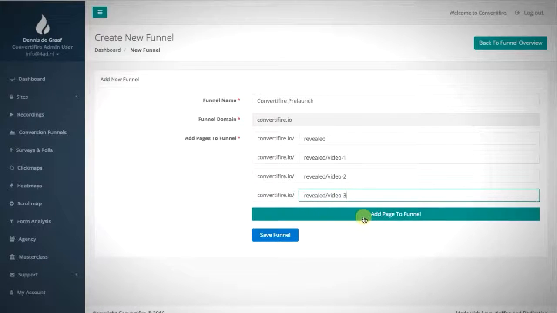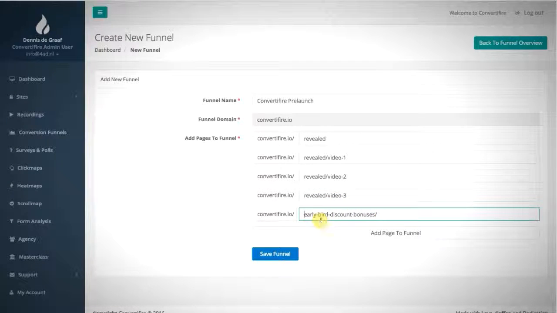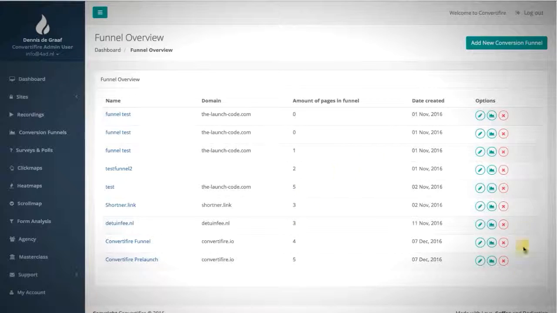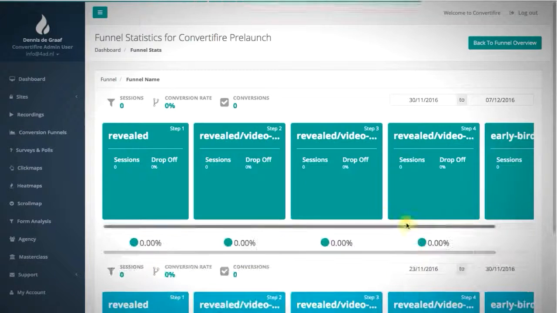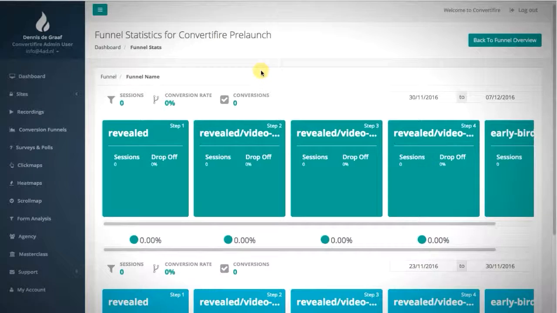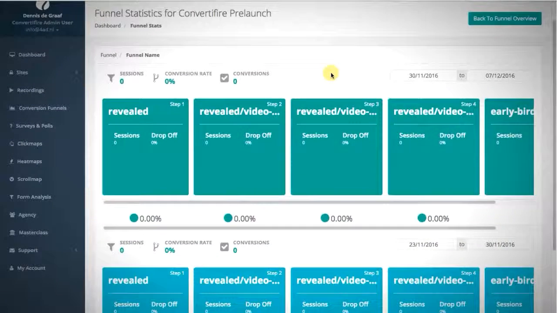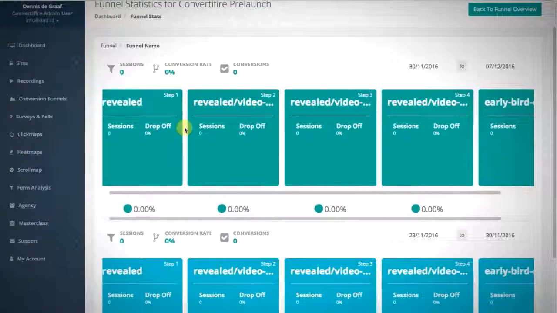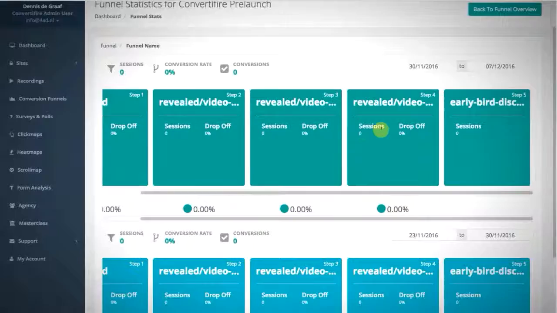There we go, that's the one. Alrighty, I'm going to save the funnel, and that's how easy it is. If I go inside and click on the statistics icon right here, you can see the entire thing. This is the pre-launch funnel, and these are going to be my statistics. Obviously there aren't any statistics right now, but you can make them as long as you possibly want.